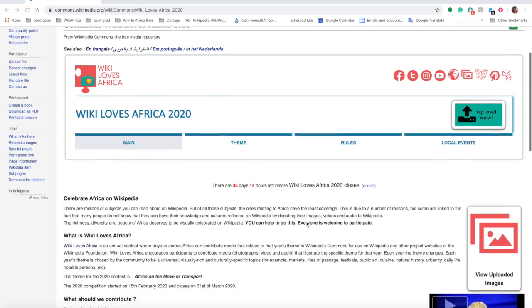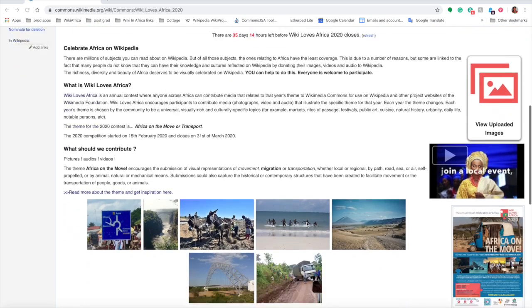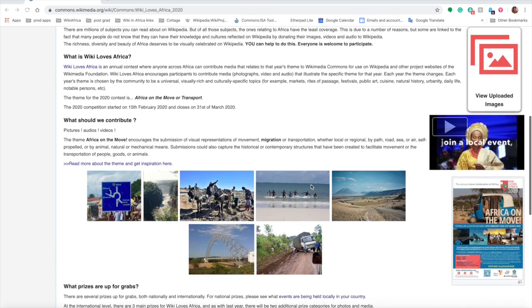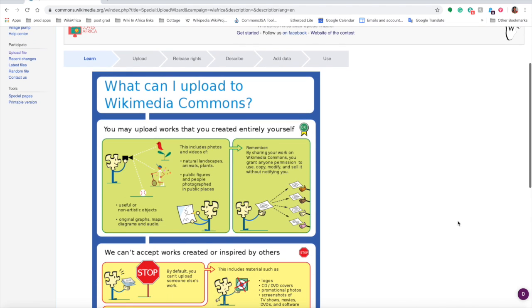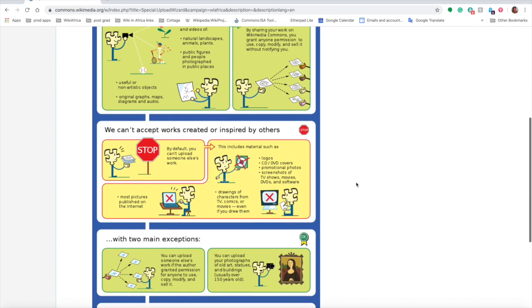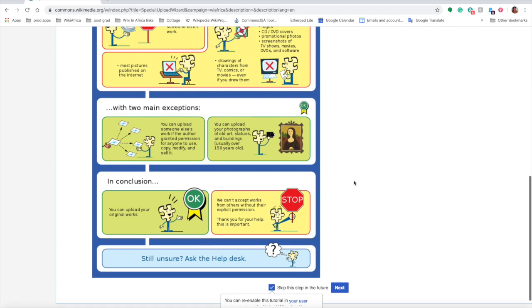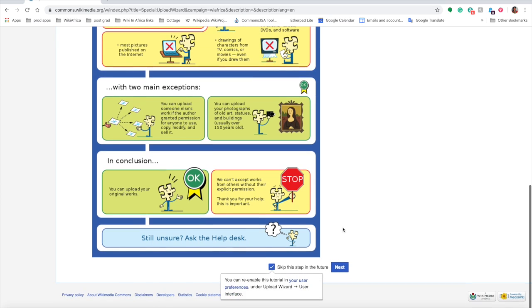This is the Commons landing page for Wiki Loves Africa, and you can see a whole load of very interesting information. First of all, what we're going to do is click on the Upload Now button at the top, and you will land on the information page, which will give you vital information, first of all about what Commons is, but also about your rights as the image maker and what to expect from the license and how your image is going to be used both on Wikimedia projects but also further on because of the license that you're assigning it now.